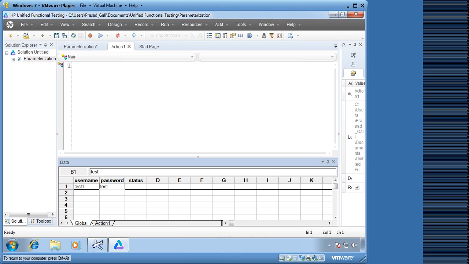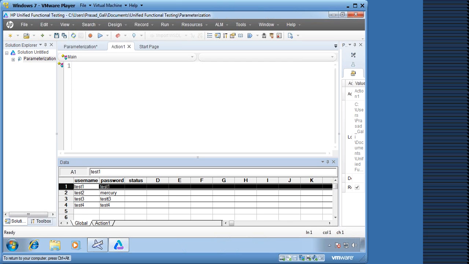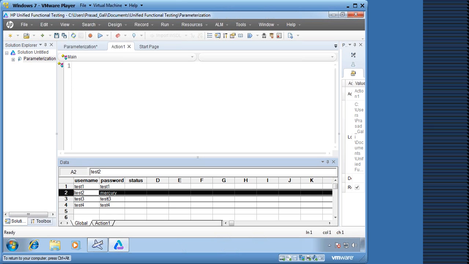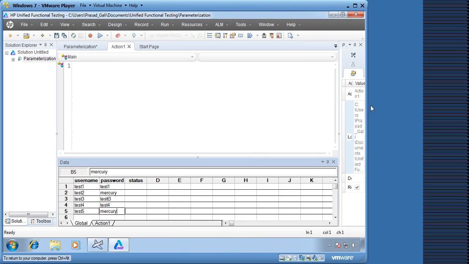I want to give my test data. This is my first user, second user, third user, fourth user. In QTP, each and every row is considered one iteration. That means if you have 1000 lines of code, all 1000 lines will be executed with this data first. Once it is done, the same code will be executed with the next data, and so on. So you can have n number of data here.